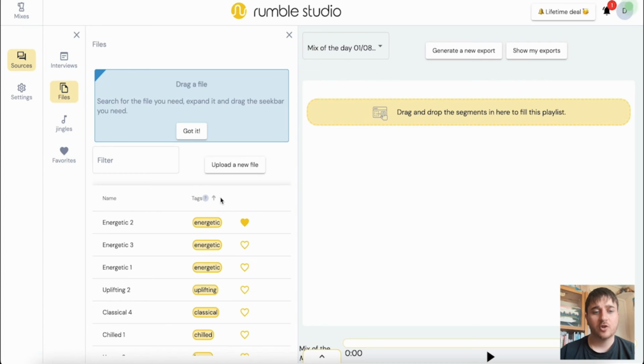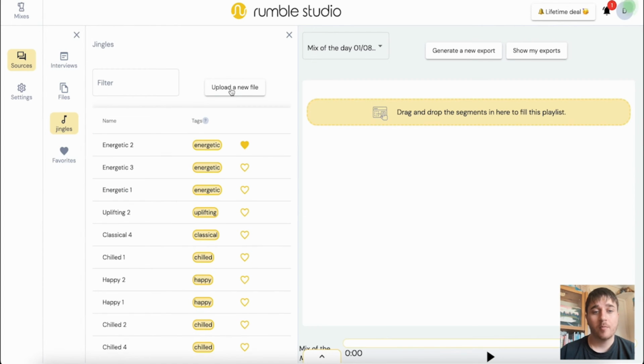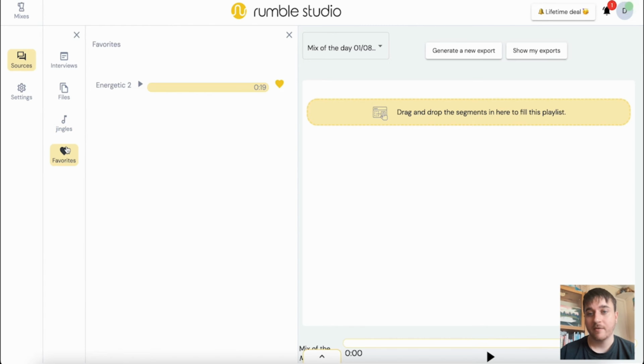You could also select your music for the mix, so I could go for this one. You'd have the option of uploading your own audio, or you could drag one in, or you could choose from your favourites. Once they're dragged in, you can obviously generate your new export, and that will create your mix. Right at the bottom, there's also a preview section, where you can preview your mix before exporting it.